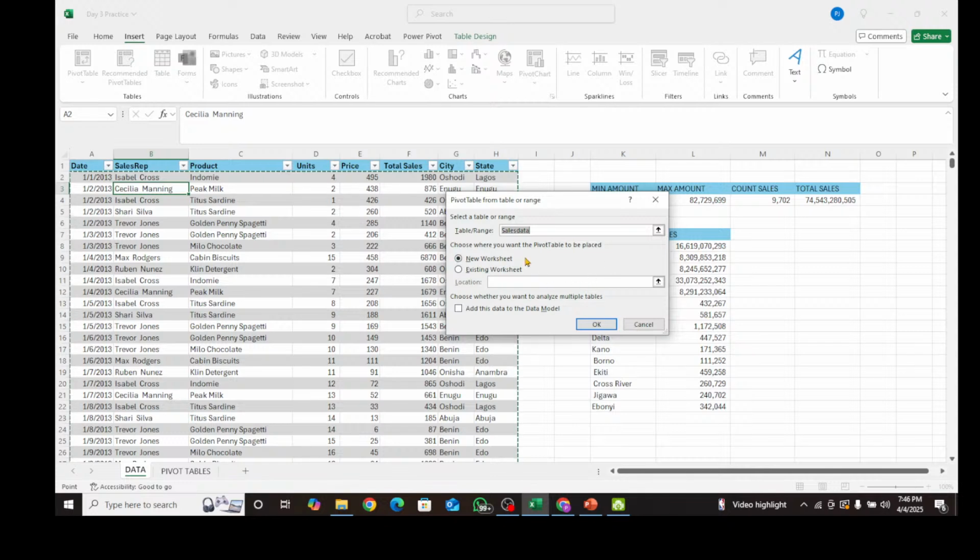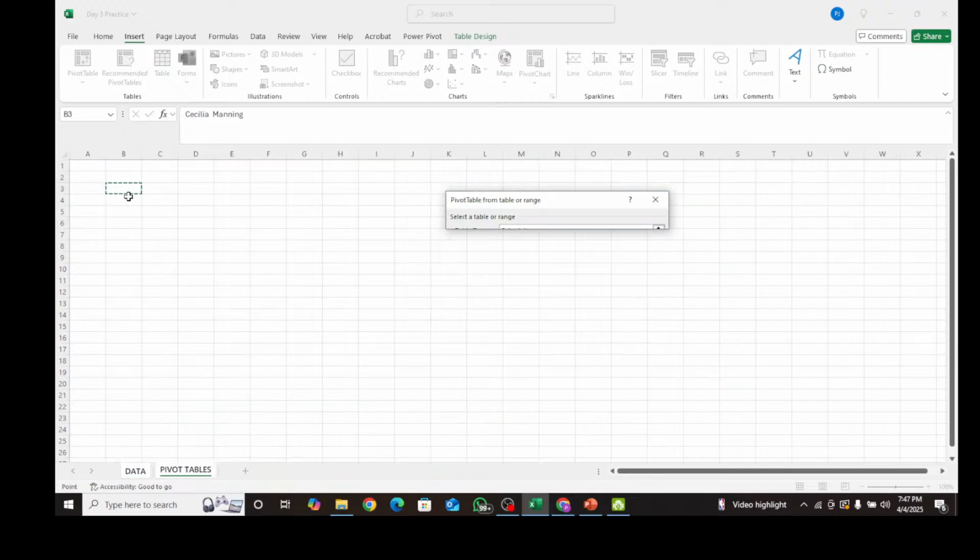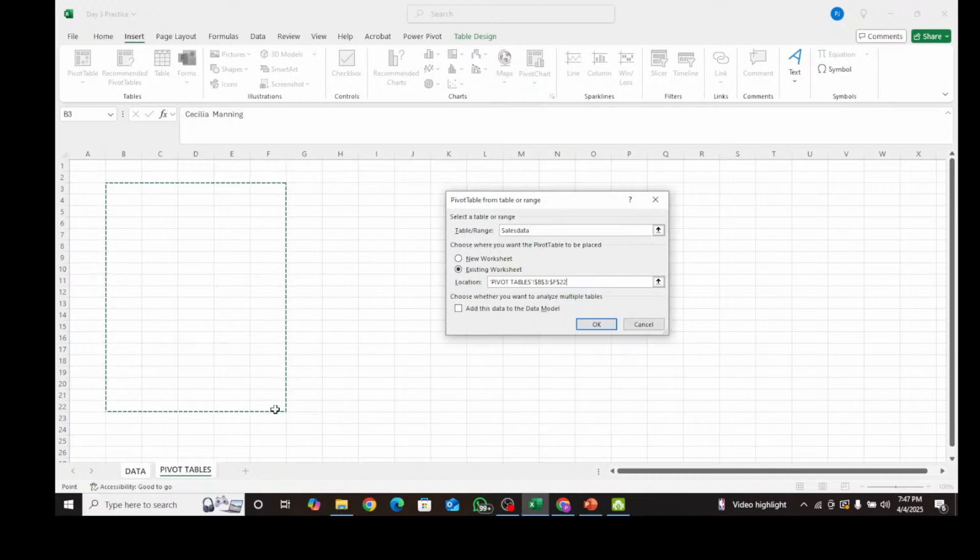A new worksheet is automatically selected, but I don't want to create a new worksheet, so I will select an existing worksheet. Once I select existing worksheet, it will show me a space for me to select where the existing worksheet is. And I will now come to my pivot table sheet and select this place. Once I select this place, I will click OK.